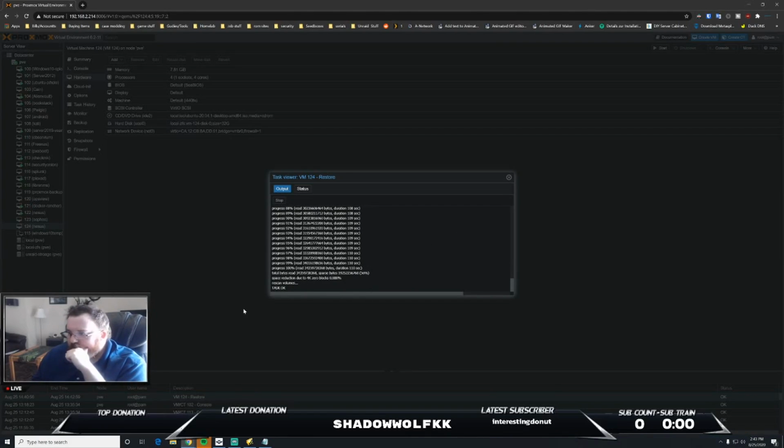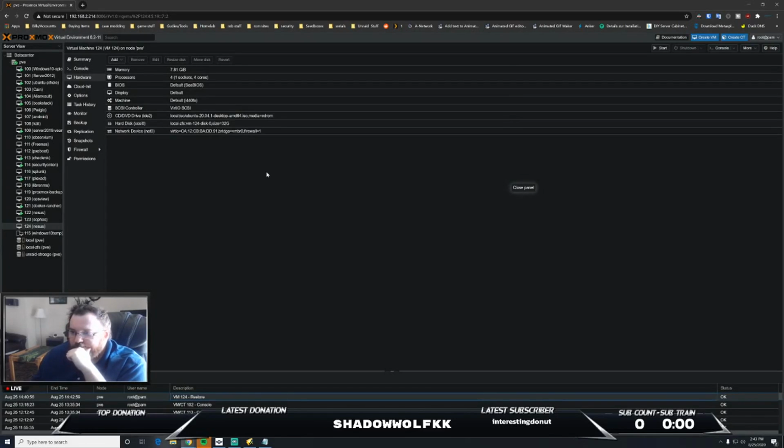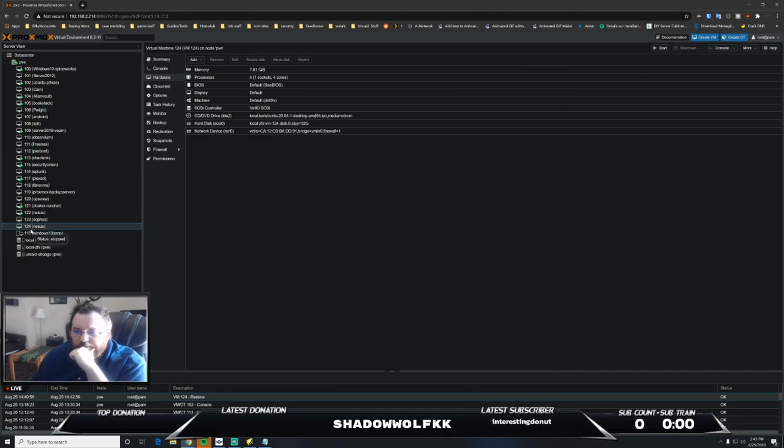And then you can see that it says task OK, meaning that the restoration is complete. And I went ahead and restored it. And then you can see right here, this is the virtual machine that I just restored. I did a copy of another one just so I could show you guys the process. So I will not be using this.